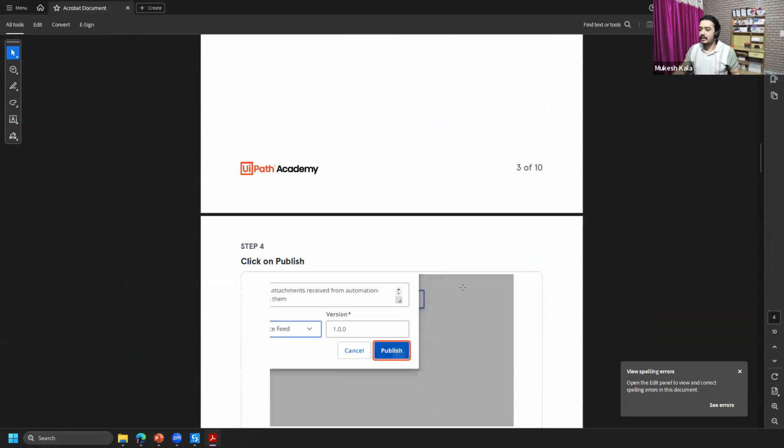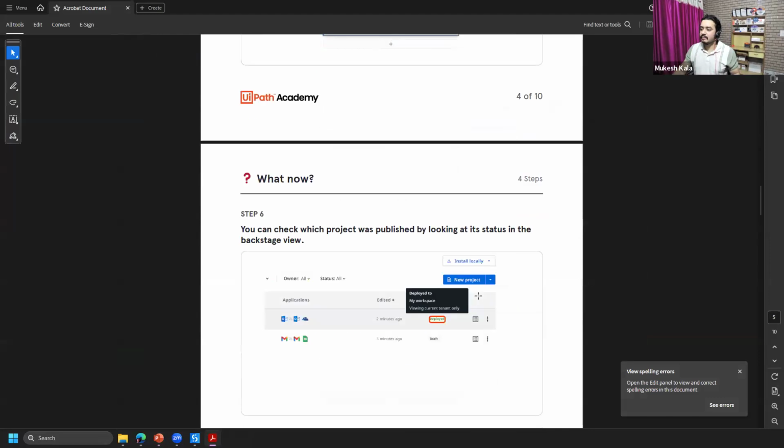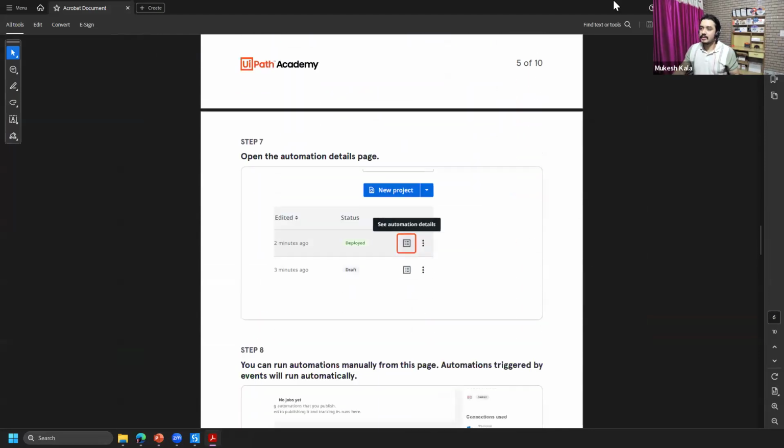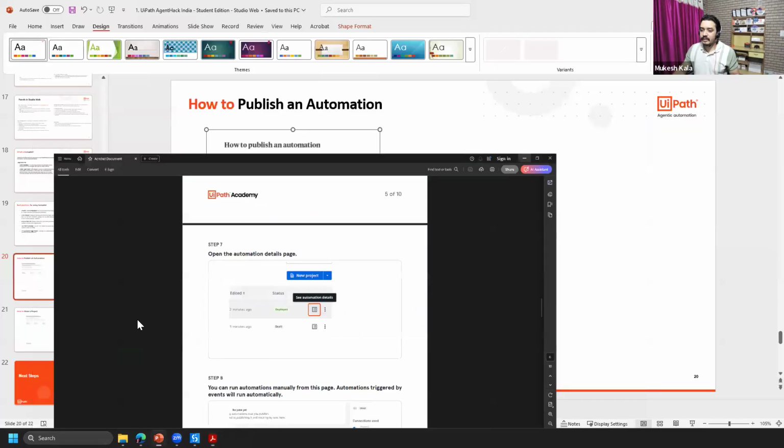Select the feed and you just click on publish and it would be deployed, right? So these are all the steps. This is a PDF document which I'll share.